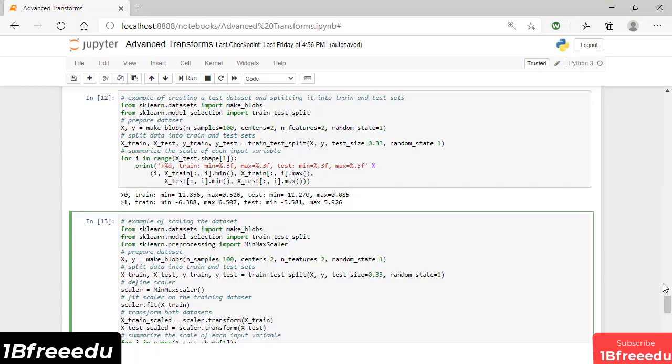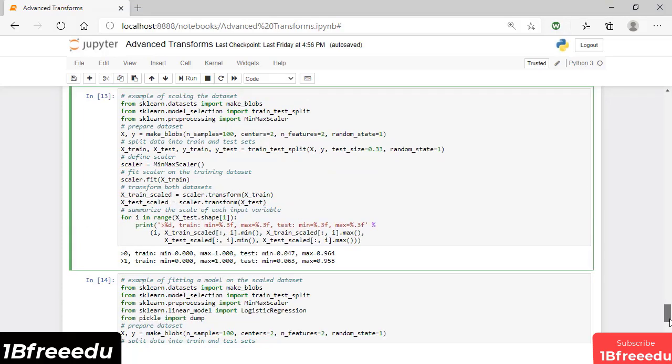Alright, so let's go ahead and scale the dataset. We're going to use the min-max scaler to scale each input variable to a range of 0 to 1. The best practice use of this scaler is to fit it on the training dataset, and then apply the transform to the training dataset and other datasets, and in this case, the test dataset. The complete example of scaling the data and summarizing the effects is listed on screen.